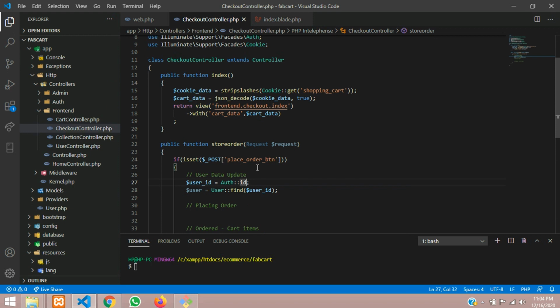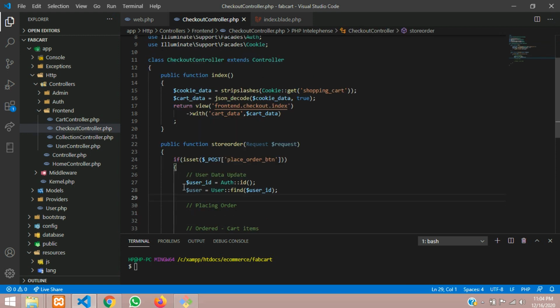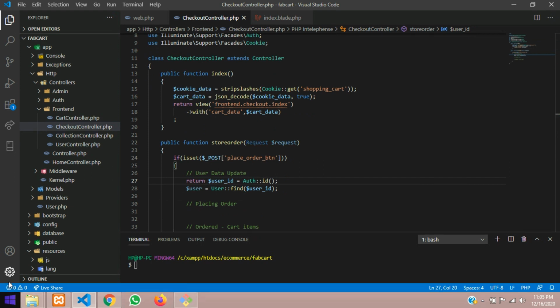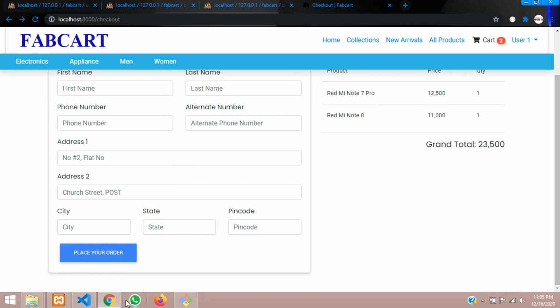So you will get the ID of it, the ID function, I think, yes. If you're using auth, make sure you're adding this, and I'm using user, so app user, I have added this, right? So let's return this and check the user ID first. So let's go back and return the value. Let me just click on place order. We can see that ID number 4, as user 1 is logged in.